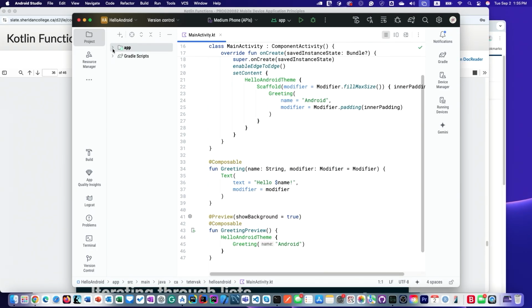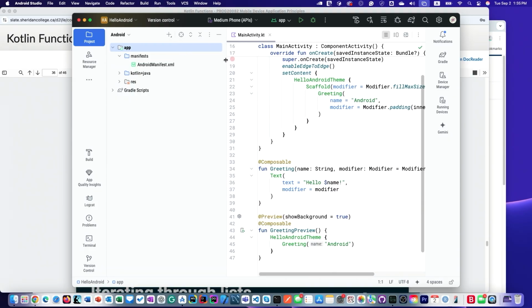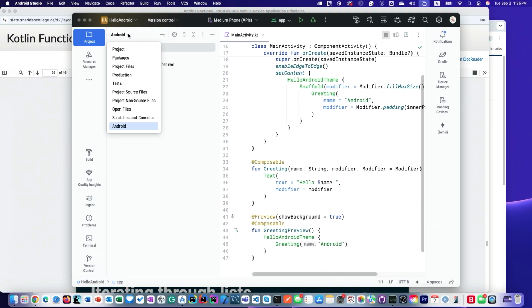Okay, so let's see what we have here. We have folders, and we have the app, and some switch. Okay, where's that? Project. Okay, here it is. You see a switch between views. By default, it is Android, and this is the most useful one.